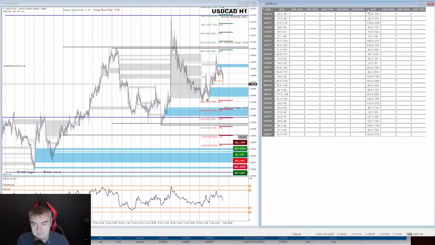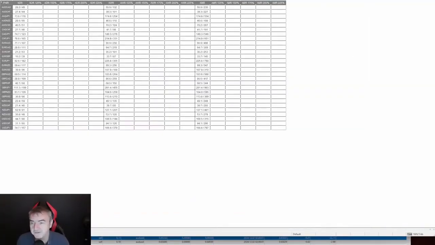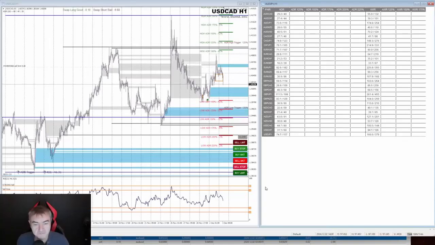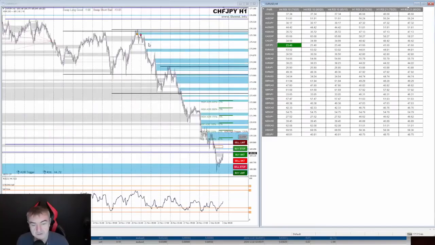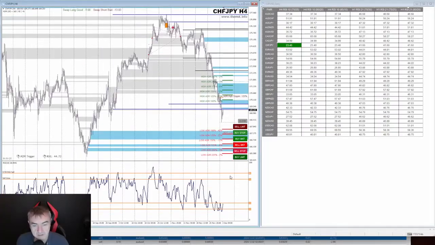ADRs, none. Weeklies, none. Monthlies, none. It's the beginning of the month, so there's nothing moved overnight in Asia. The only extension we've got on RSI is the Swiss yen to the downside, so there's an opportunity to long that. Very nicely extended, but it has been extended since the middle of last week. Very, very strong yen move going on.